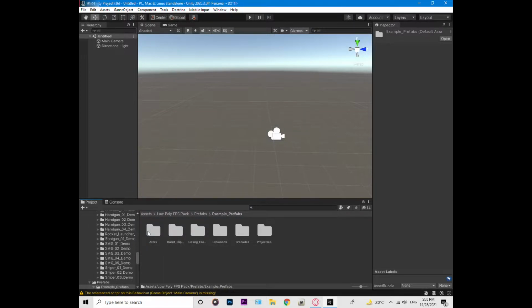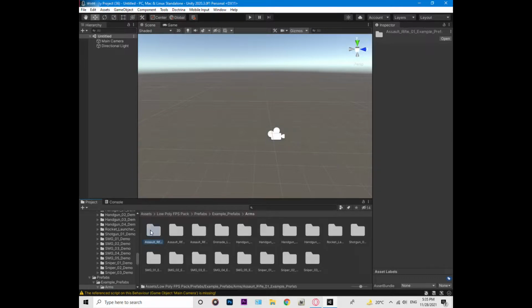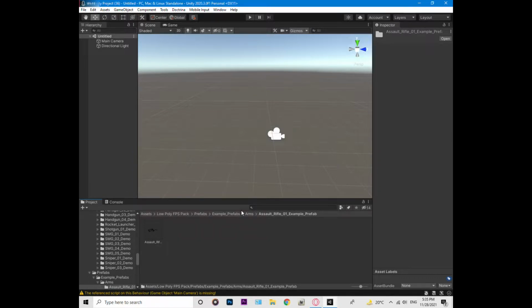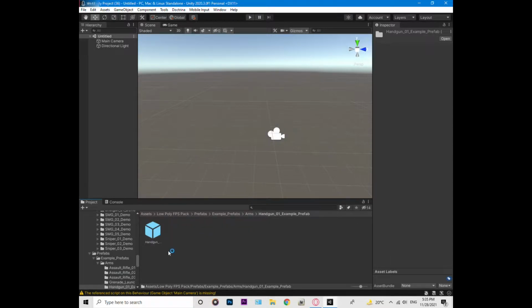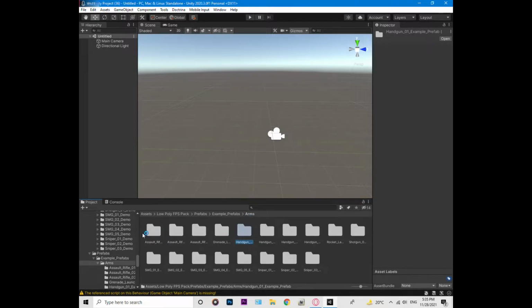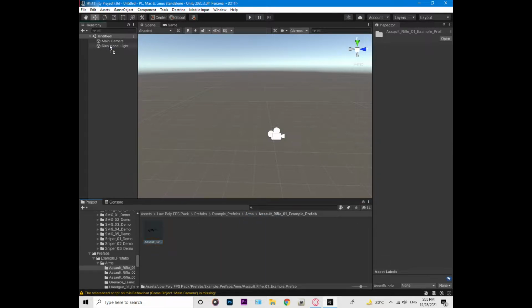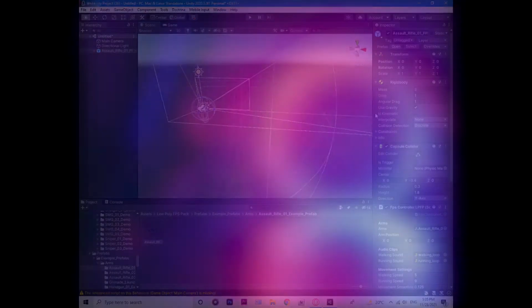Now then go to the examples prefabs. Here you can see arms. Now this folder has all the arms with the guns and basic setup ready. So in the free version you will only be getting two guns, which are going to be the handgun and the assault rifle AK-47. But in the paid version you're getting a lot of them.